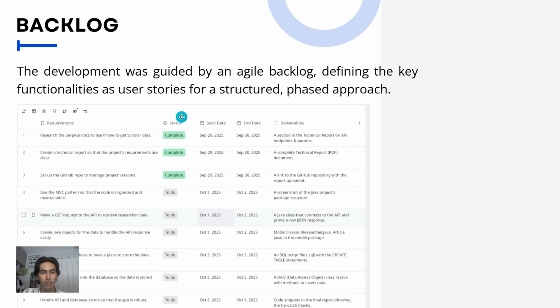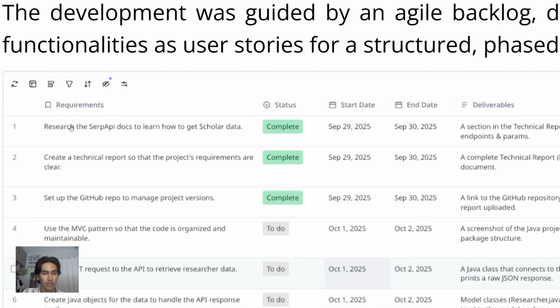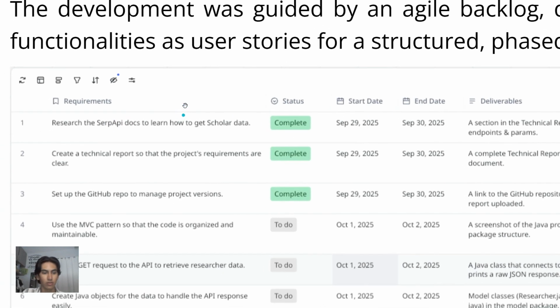This is the backlog of the project. It was guided by an agile backlog, defining the key functionalities as user stories for a structured phase approach. One of the user stories in this project is to research the Search API docs to learn how to get the scholar data.